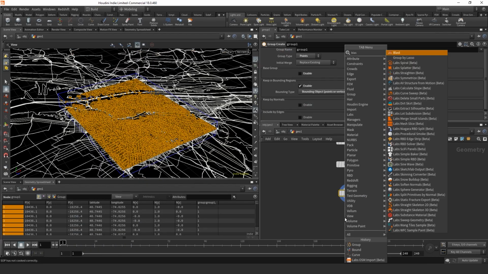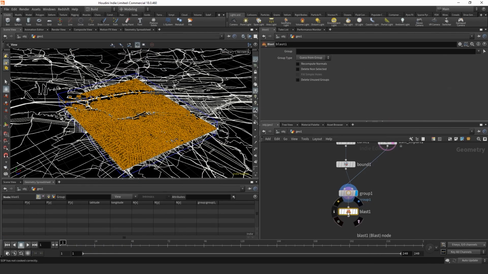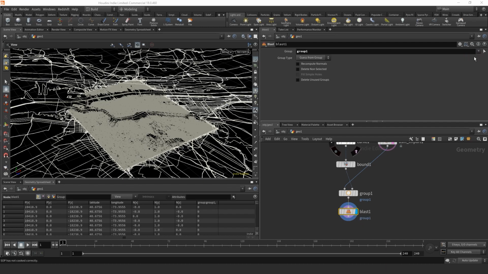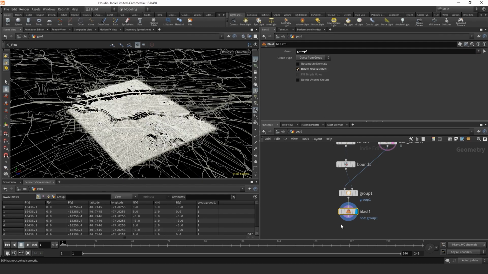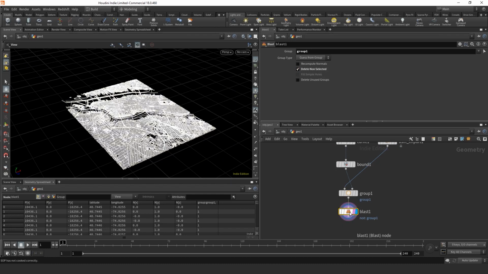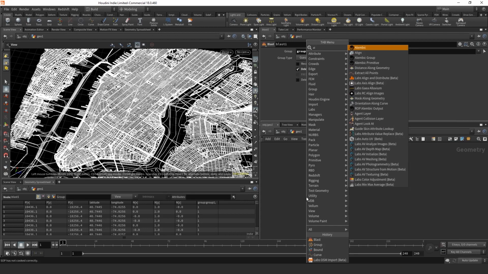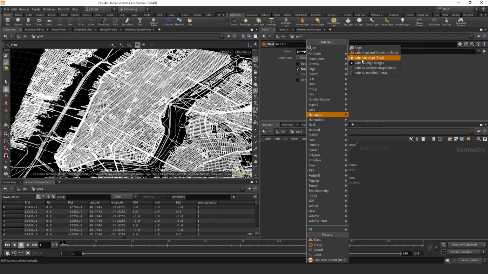Next we add a blast node in order to delete the points from our group. And we delete the non-selected items. Perfect. So to place now our map in the center of the world space, we use the axis align node from the lab tools.